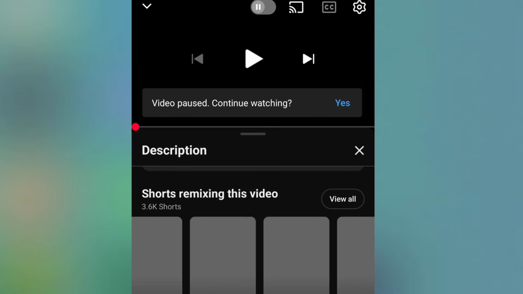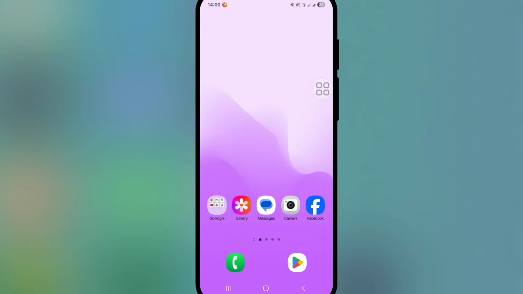Hello viewers, in this tutorial I'll show you how to fix the YouTube video pause "continue watching" error problem. Let's see how to fix this problem.